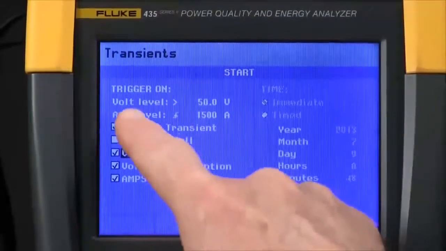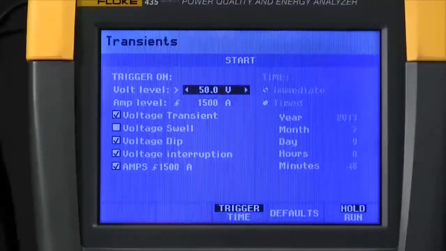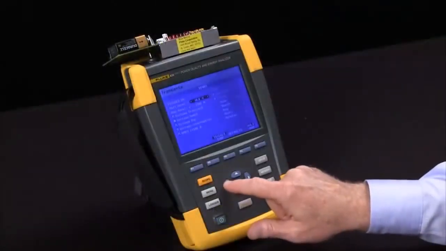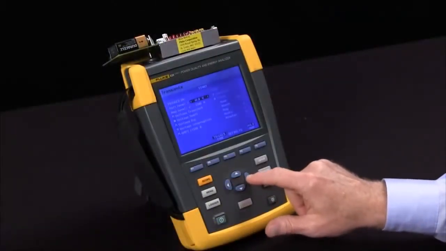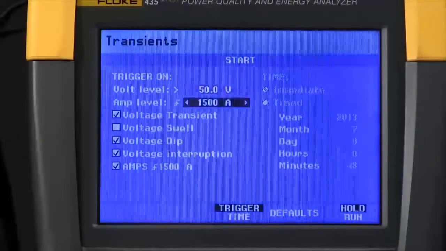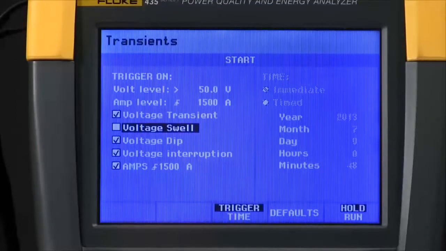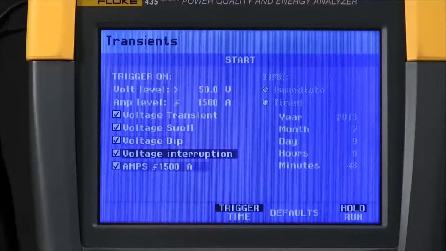We can set up voltage levels by highlighting that and use my arrow keys to change the level. We can select other parameters as well. We could add voltage swells by checking that box using the Enter key. We could deselect amperage the same way.